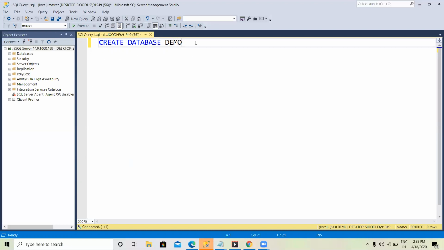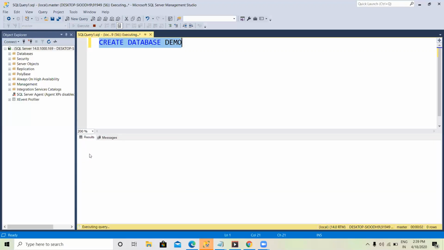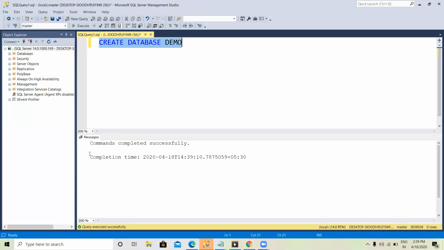I just write my command here. Here we can see the default database is master. If you didn't select any database, the default master database will be present. If you want to execute this query, just select it, and there is an option called execute, or press F5. I'm pressing the execute key directly. See, a message will be displayed here. I am just waiting. Okay, see, the command is completed successfully. Means my query is executed successfully.